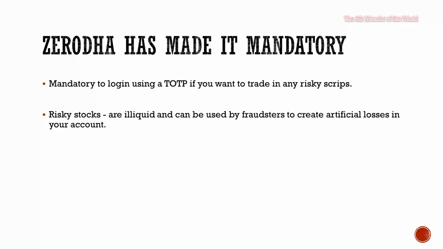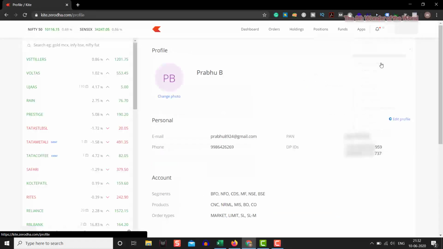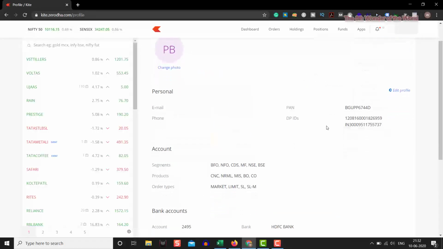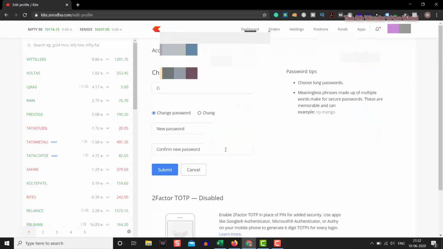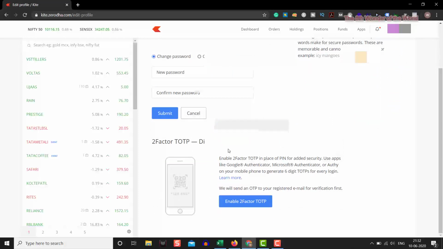As mentioned earlier, TOTP stands for time-based one-time password. So the first thing is to log on to the web platform, that is, on the laptop or desktop. Log into Kite, click on your client ID on the top right hand corner of the page and select My Profile from the drop down list. Then you will see an option on the right side. Click on Password and Security. Now you will see, click on Enable 2-step OTP.